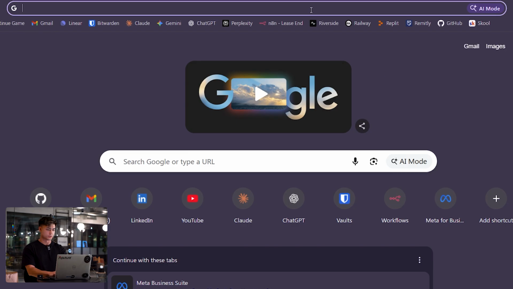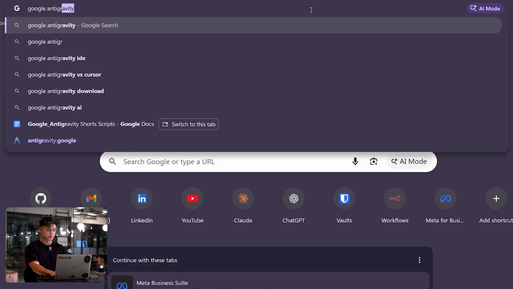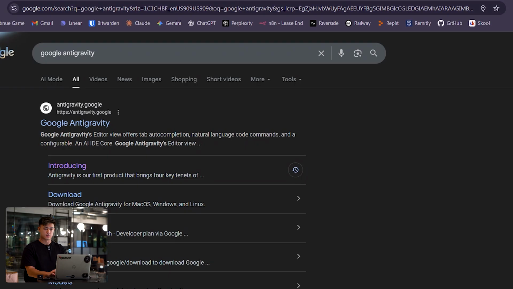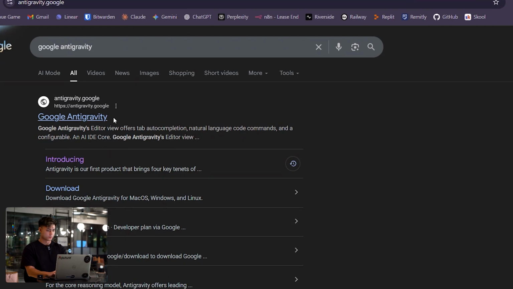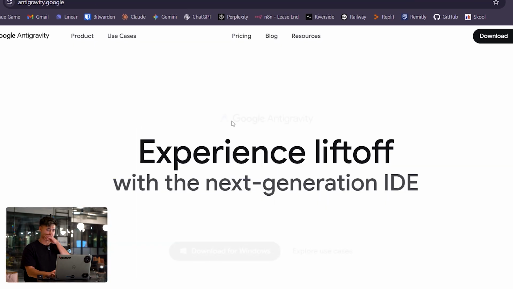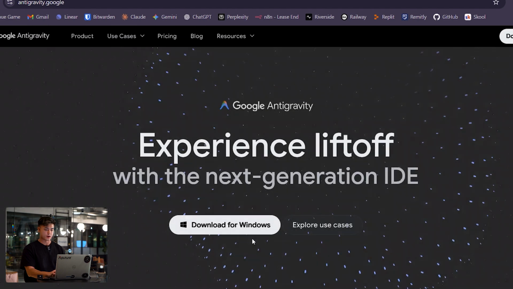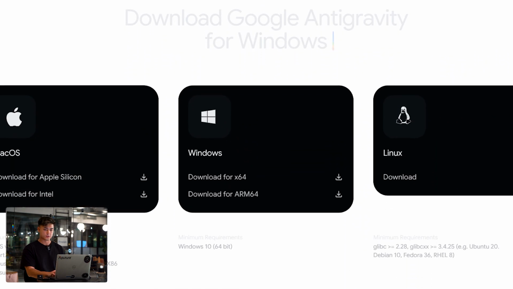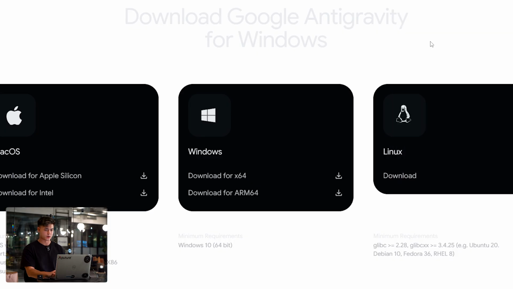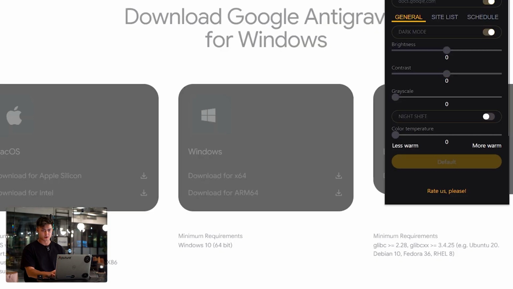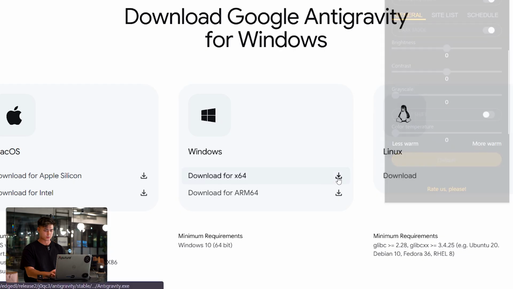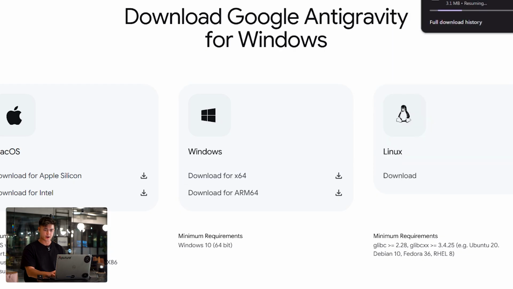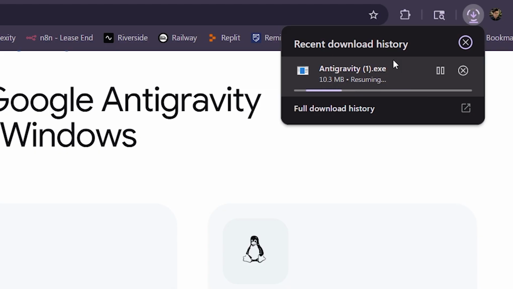To do that, let's just literally search up Google Antigravity, and we should be able to pull it up. So, depending on which computer you have, you're gonna either download Windows or Apple. I have Windows, and they also have dark mode on, which is why the screen looks so weird. So I'm gonna turn that off. So go ahead and download whatever version you have, and then that should take a couple more minutes. I'll be back once it's ready.